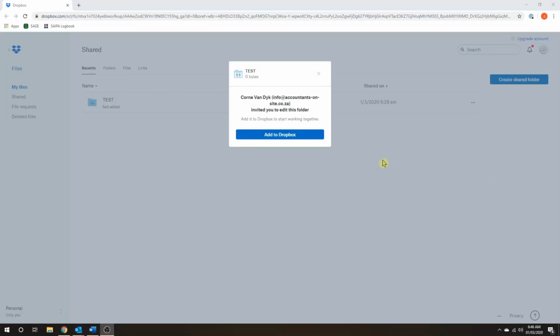Just click on that link. You will then be taken to your Dropbox account folder, which you created. There will be a pop-up message just saying that Corné van Dijk invited you to edit this folder, add it to Dropbox to start working together. So just click on this button that says add to Dropbox.